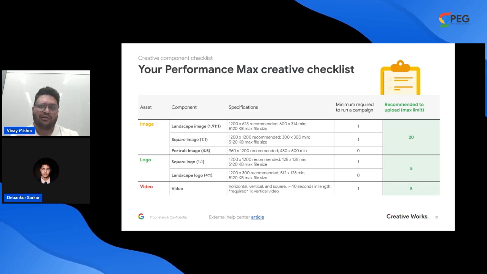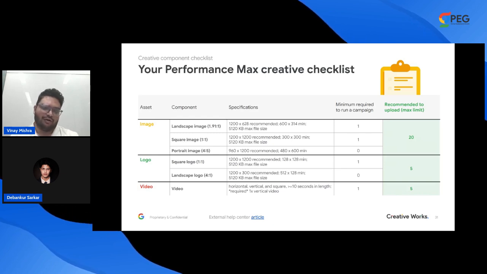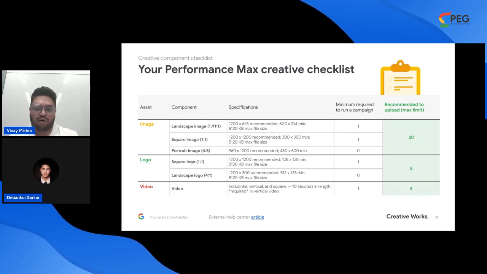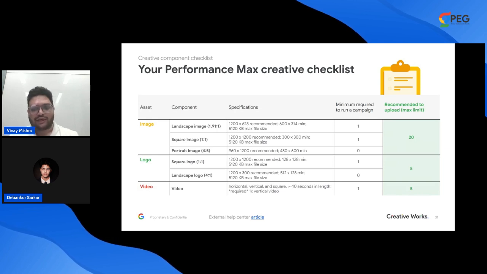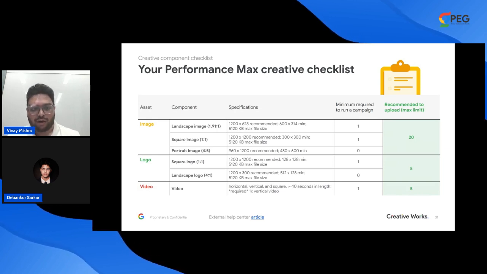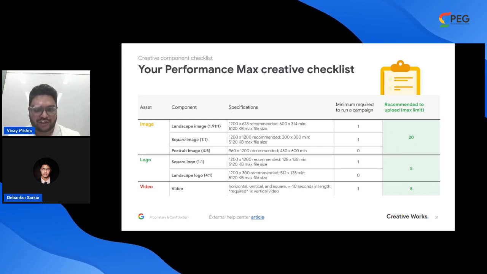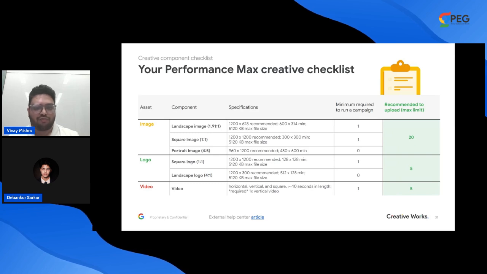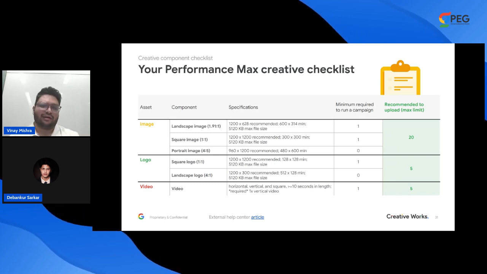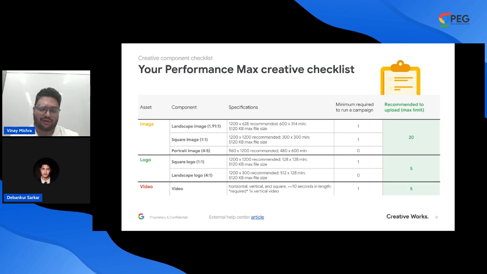As you can see, the recommendation is to use 20, which is the maximum limit here, so that you're unlocking all the placement options. For logos, the minimum required is one, but we would suggest you have the maximum limit, which is five. The same goes for video, where you use horizontal, vertical, and square videos that are greater than or equal to 10 seconds in length, and one vertical video where we use at least five, which is the maximum limit available.